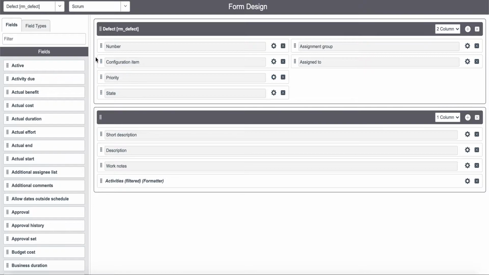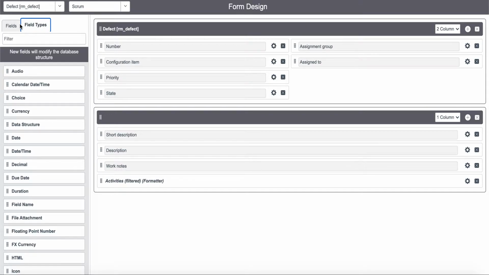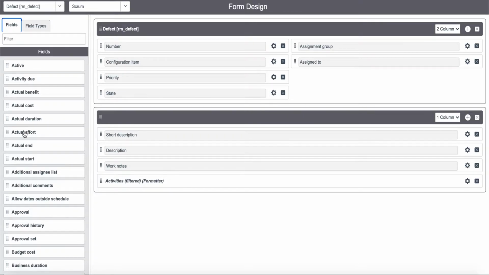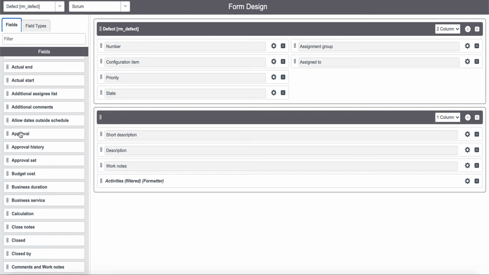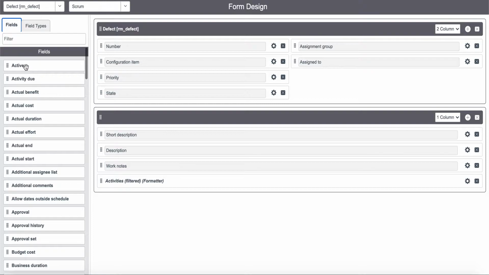Now, to create a new field, you need to know the field type. First of all, I always advise developers or anyone to first leverage the existing fields, which are the out-of-the-box fields. You have, let's say, approval, budget cost, closed by. You don't need to create a field called closed by. You already have it, so you can leverage that one.